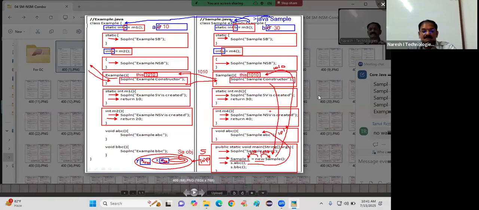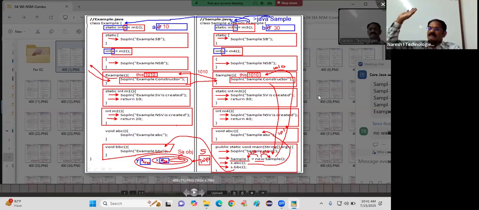Then the next confusion. S dot BBC. What will it do? It searches for the BBC method in the subclass. Not available. Then it is executed from the superclass. This is the complete flow of execution. How many of you were able to write correctly? 1, 2, 3, 4, 5, 6, 7, 8, 9. Okay, nice.